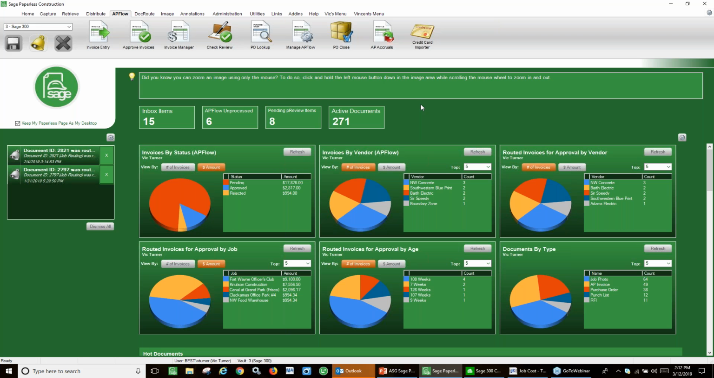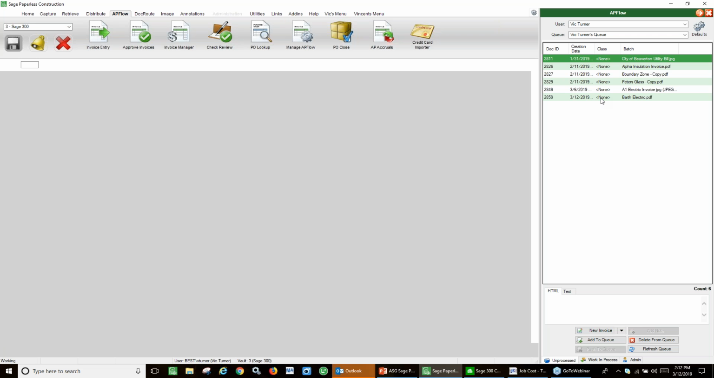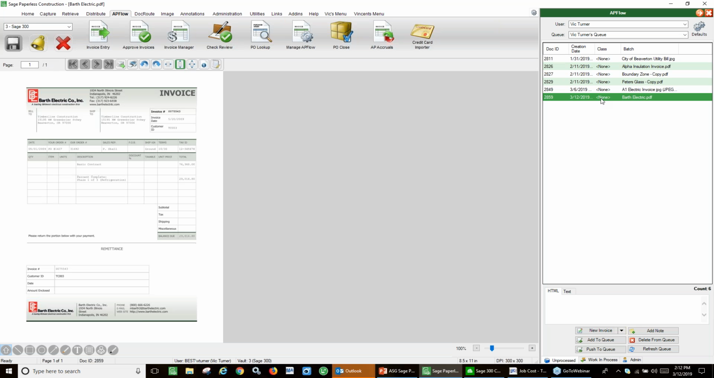So I'm that first person, and what I would do is go into Invoice Entry. Now, this works exactly the same whether you have a Sage 100 Contractor or a Sage 300 CRE. This replaces the data entry in either one of those products, so you're not doing anything twice. So I've got an invoice here for a subcontractor, and I'm going to enter that.